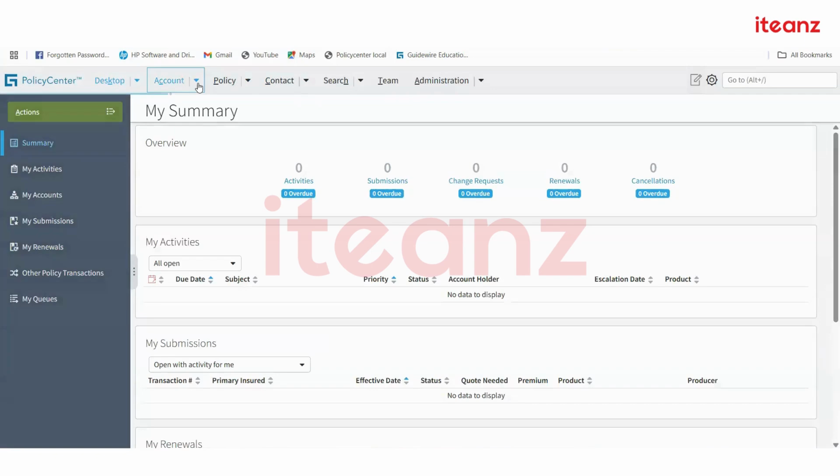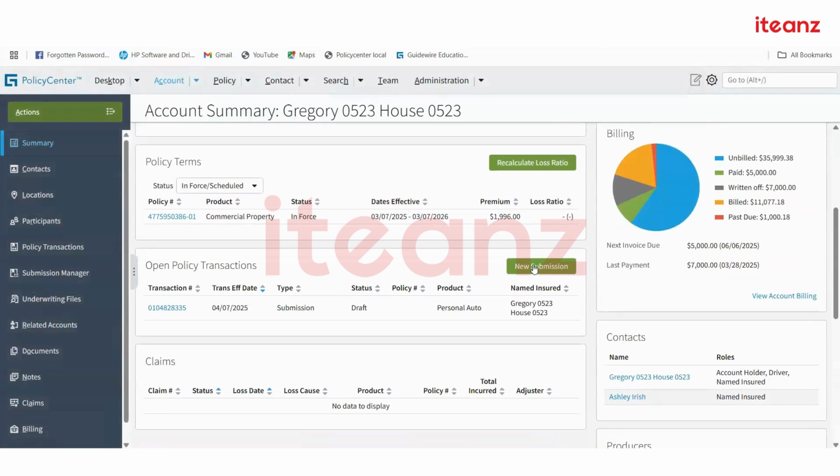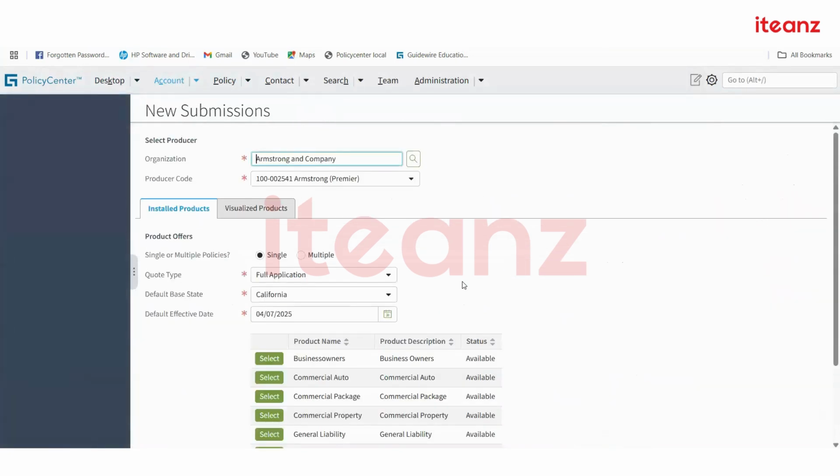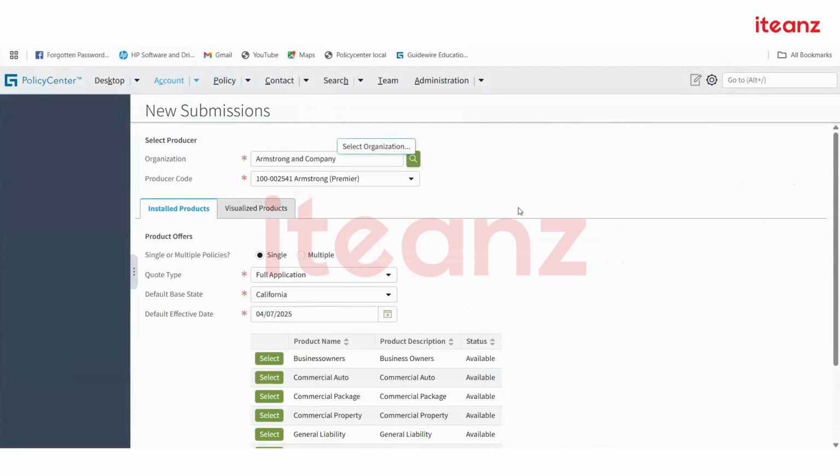Now I already have an account which I have created. So I'm going to create a new account, new submission, for maybe personal auto. I will choose personal auto. When I click this new submission itself, it will give us the idea which organization it is belonging to. Producer code: we can choose and change the producer code, organization, and all from here. Okay, and then you have something like code type, whether it's a quick quote or full application.